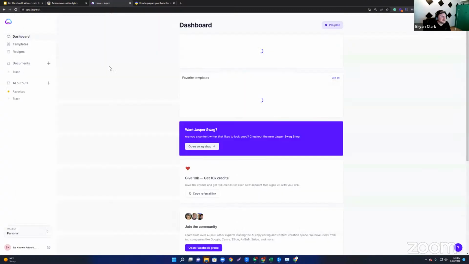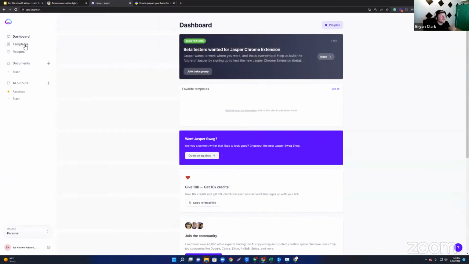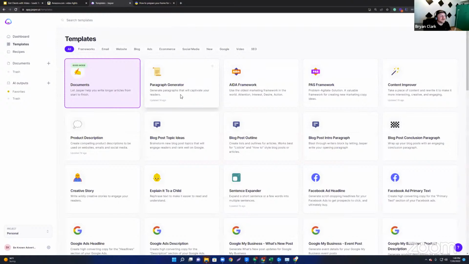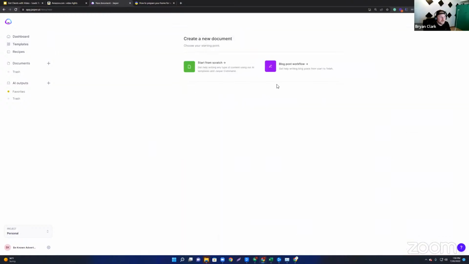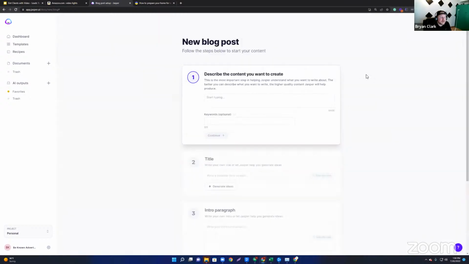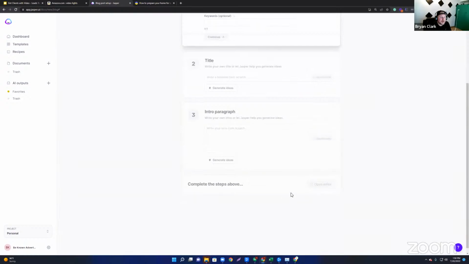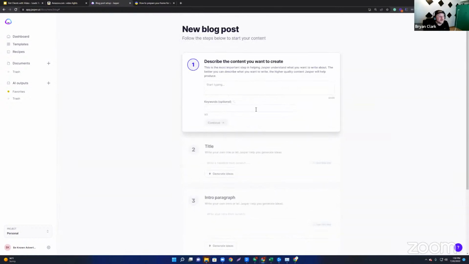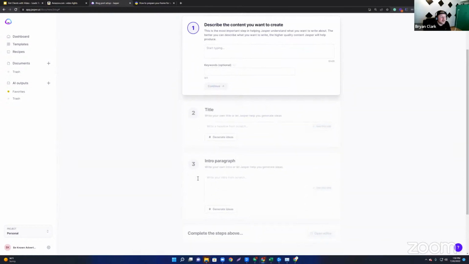And then you guys, it gets even better. If you wanted to utilize this platform to do something like write a blog for your website, you can go ahead and go into blogs. You can go blog post workflow. And this is going to take you through all of the steps to write your blog. Right. And now if you notice, you can see we have a title and we have an intro paragraph here. The coolest thing about this is that you've got templates.